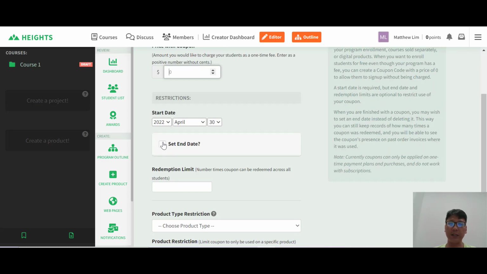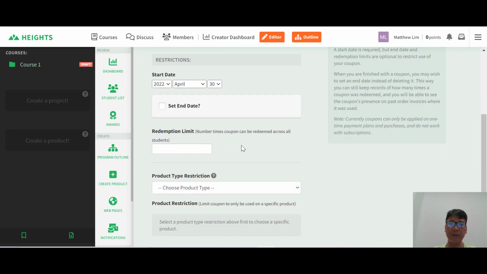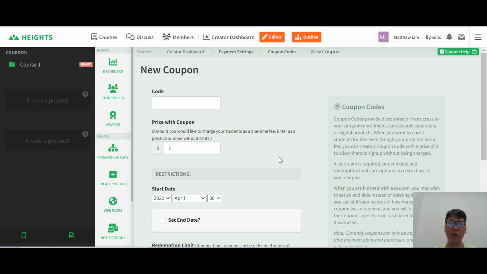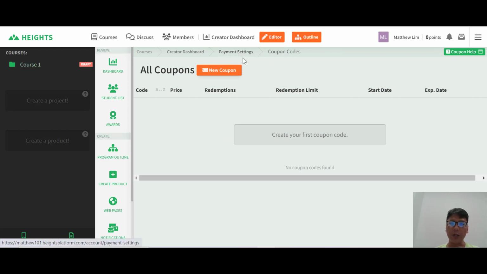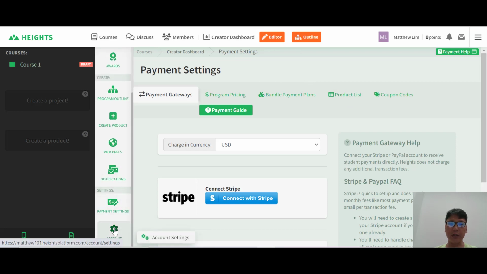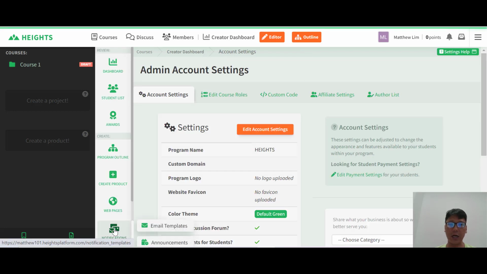You can put in a start date, set the end date, and a redemption limit. You can also set a product type restriction. You can choose a restriction and create your coupons. Moving on to payment settings, let me go through the payment settings. The last one I'll go through is the account itself.